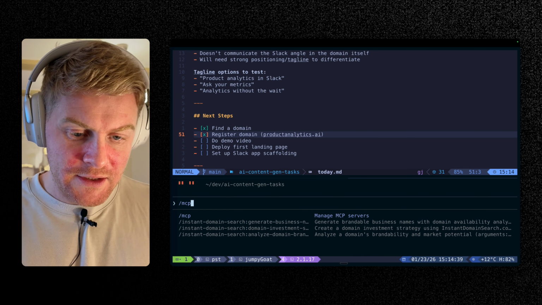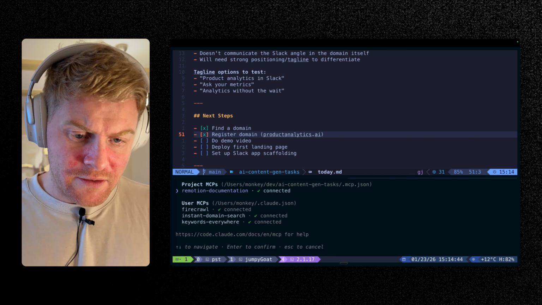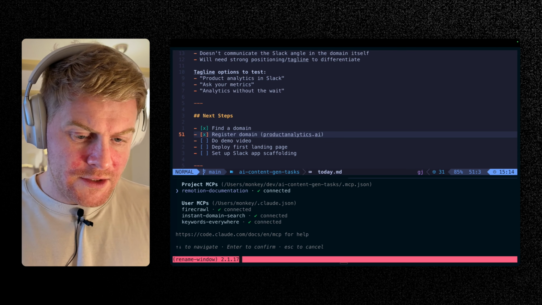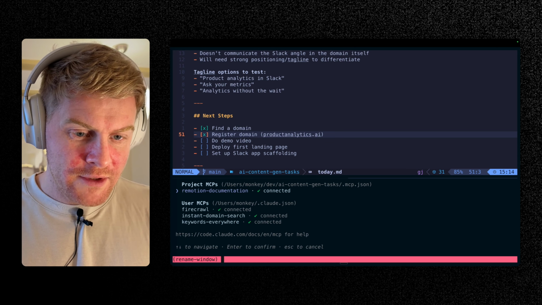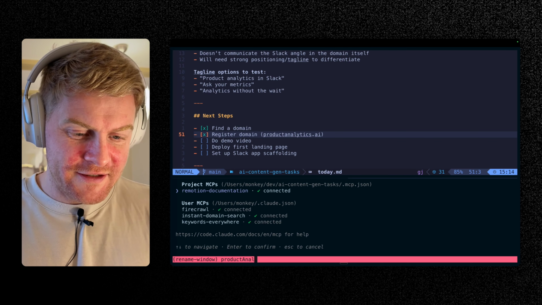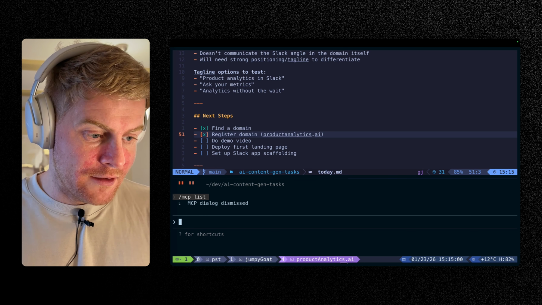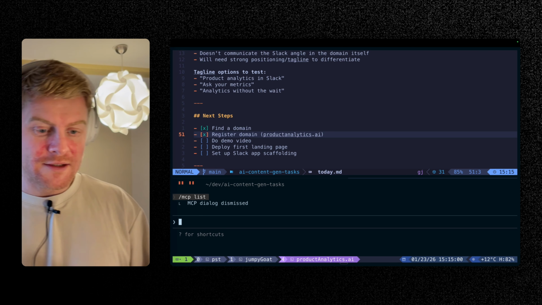So if we do MCP list right now, we'll see Firecrawl. It's the, okay, remotion documentation over there. Interesting. So it's more of a documentation thing. Let me see. So we can now rename this window, by the way, product analytics.ai. And okay, now we have the MCP available. Let's see what we actually need to do to get this video live.